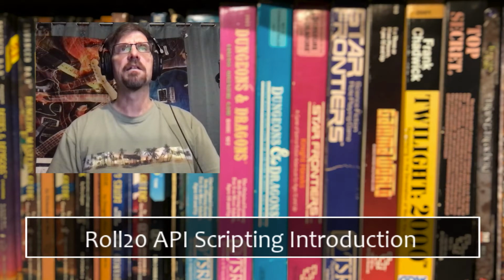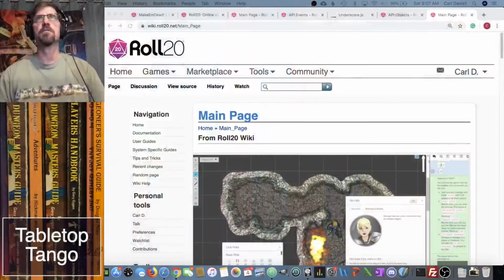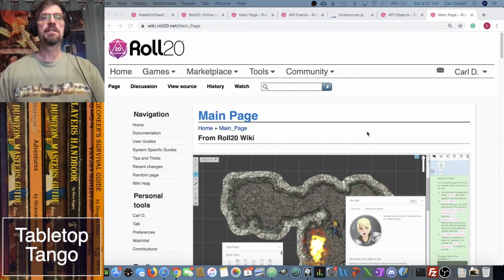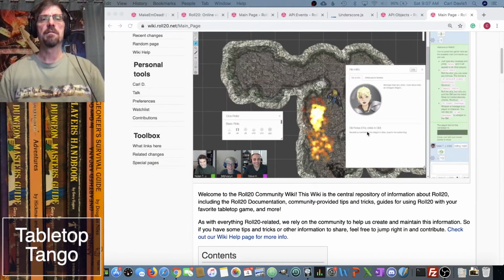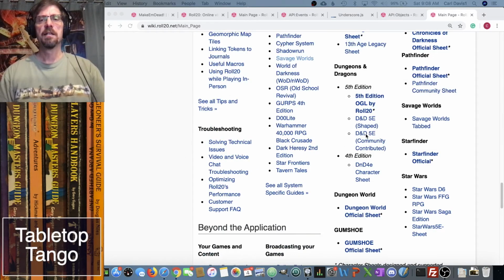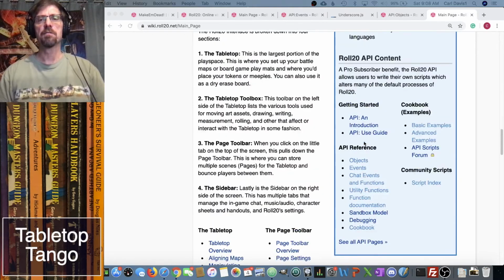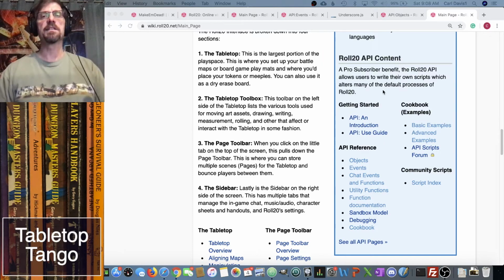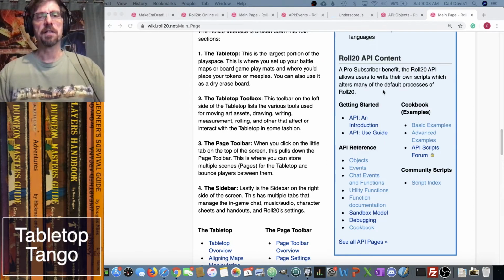So let me go ahead and bring up our pages here and start out. You can start by finding a lot of the information, or at least an introduction to it, through your help page here on Roll20. Down here in the Roll20 API content, there's an introduction and some user guides. It's really kind of basic and it starts you off. I found that when I was starting off, it really wasn't enough information, so I dug into the existing scripts, I learned more about them, and I went from there.